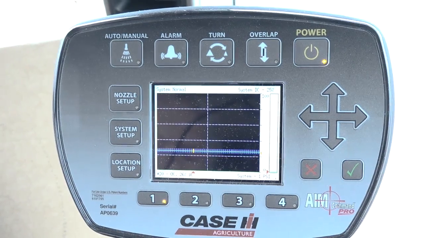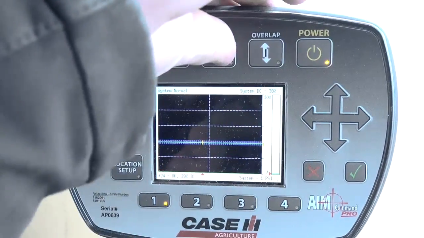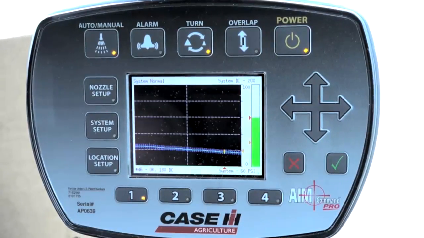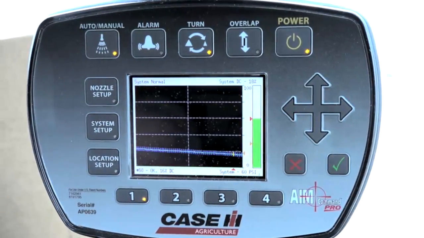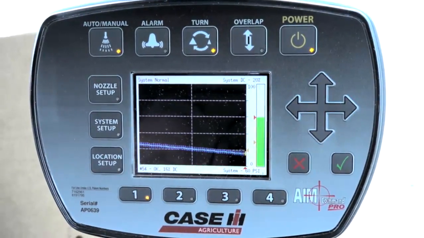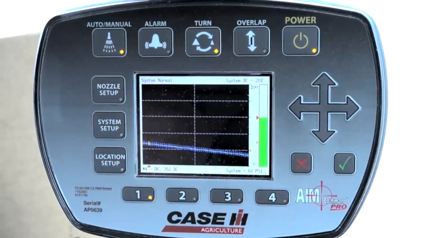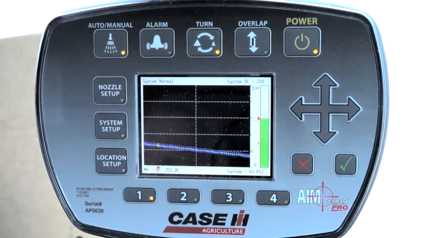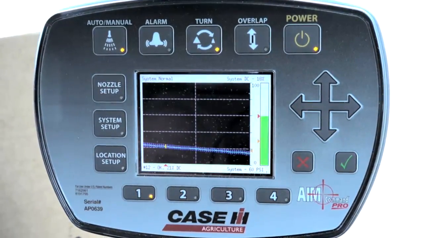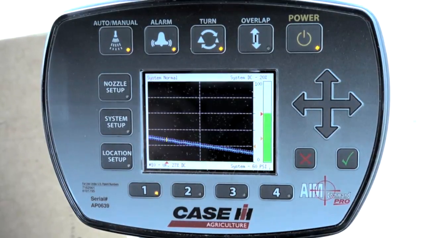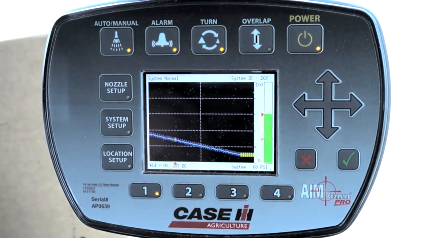To enable turn compensation, the operator simply needs to hold down the button. The operator will see the LED on the button illuminate, notifying them that the turn compensation feature has been enabled. If any issues are present that will cause turn compensation to not function correctly, a series of visual and audible alarms will alert the operator.